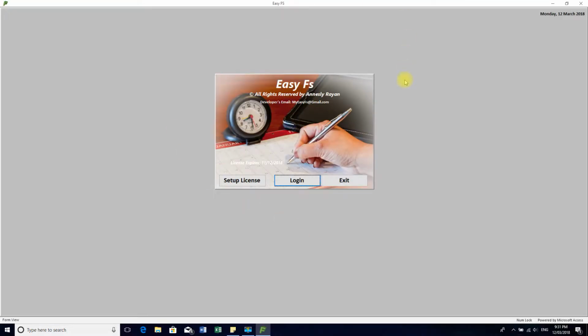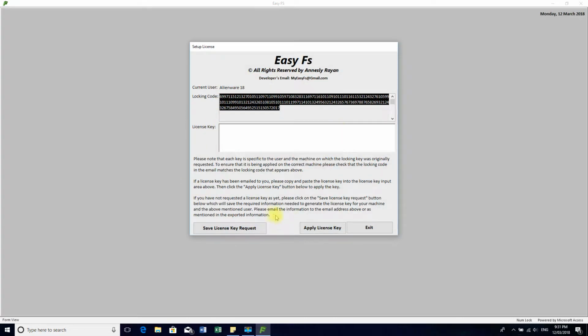And this is your first screen. If you haven't licensed your program, this will be the first screen you'll see. You just need to paste your key here. Once you get a key and apply it, it will license the program. If you haven't requested the key yet, you just hit the request key, save the request details, and email that based on the instructions on the form that gets saved.